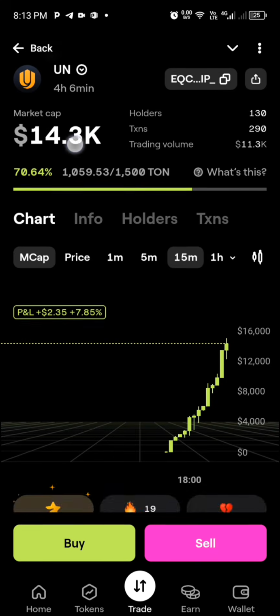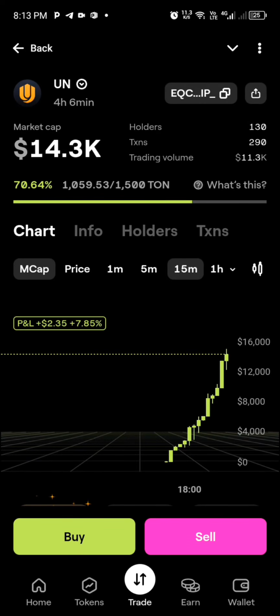This is the market cap, and you can see that these are the holders right here. 130 is still early, so you can still buy it, guys. And this is the trading volume right here. So it's as simple as that. Once you come over here, you can see that you can buy, and then you can sell. So you can quickly make your money here, buy and sell it, and still make your cool cash, guys.